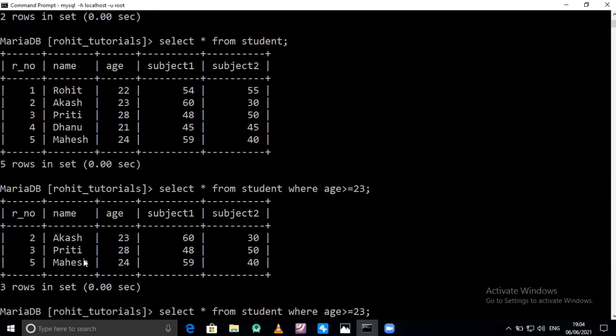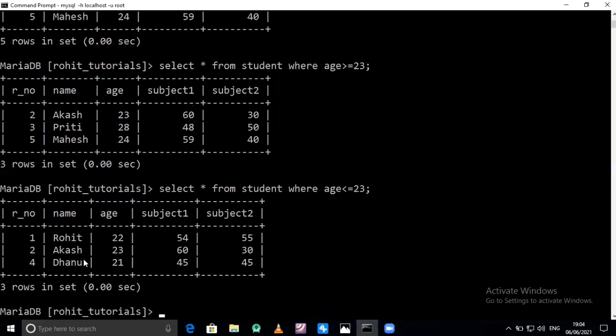Now less than equal to. Age is less than equal to 23 semicolon. So 3 records are retrieved from the table: Rohit, Akash and Dhanu.